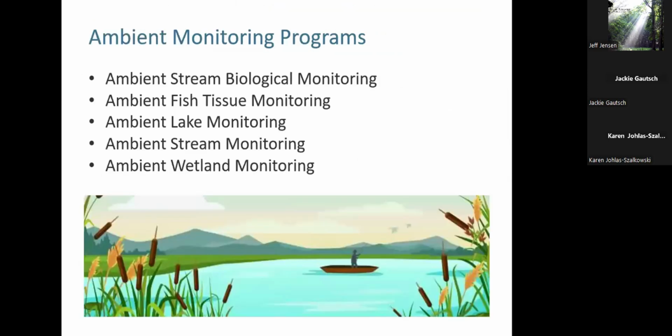Okay, so I'm going to talk to you about a variety of programs that we have here in Iowa, why we have them, what we do with them, and then also I'm going to share with you how you could actually look at the data that we're collecting so that you can learn a little bit more about the water quality local to you. So we have a stream biological monitoring program, an ambient fish tissue monitoring program, a lake, a stream, and a wetland monitoring program. We also have a groundwater monitoring program. I'm a little less involved with that one, so I won't talk about it today, but there is data available on our website that I'll show you later in this presentation that you can look up and see groundwater data for your area.